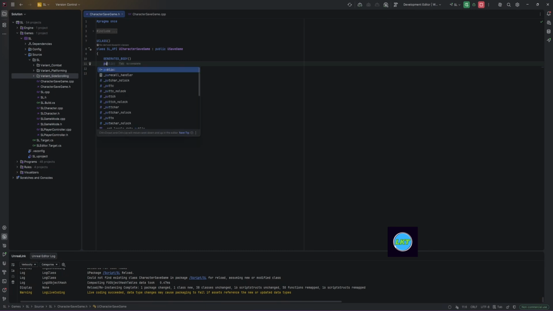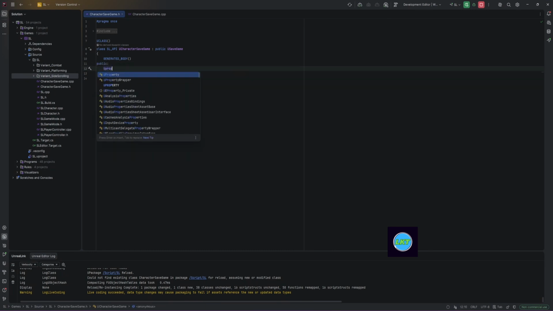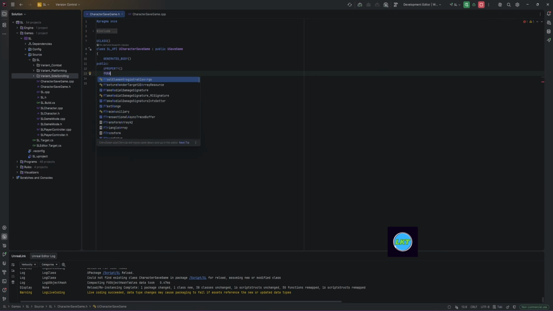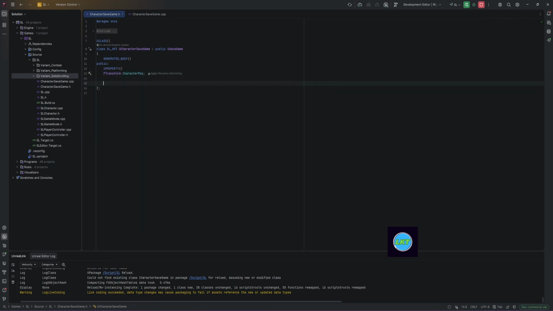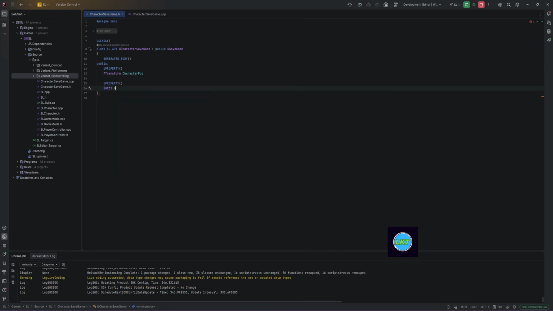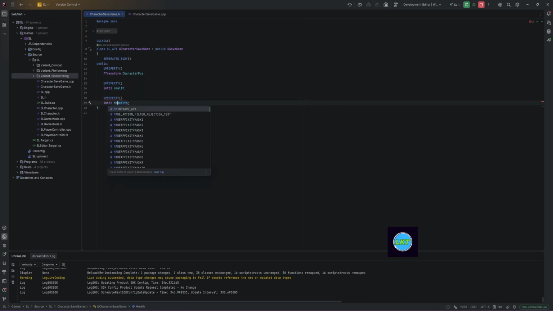What I'm going to do here is create a public section in the H, and in here we want a UPROPERTY. Underneath that UPROPERTY we want an FTransform. I'm going to have this as character position. Perfect, just like that. We want another UPROPERTY. With this UPROPERTY we want an int32, and this is going to be health. Perfect, let's duplicate this one we've just done, because the next one will be max health, because we may change how much maximum health a player has in the game. We don't really need minimum health because minimum health will always be 0, so we've done health and max health.